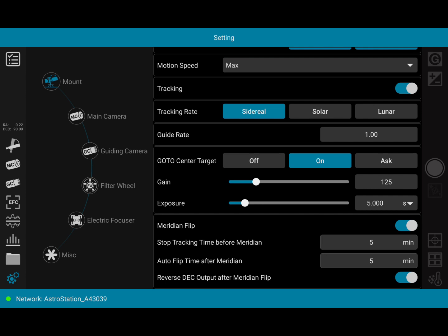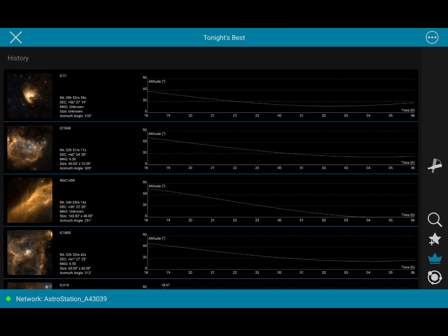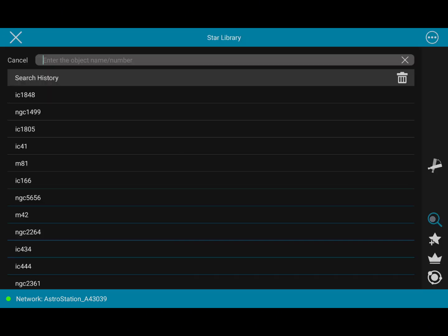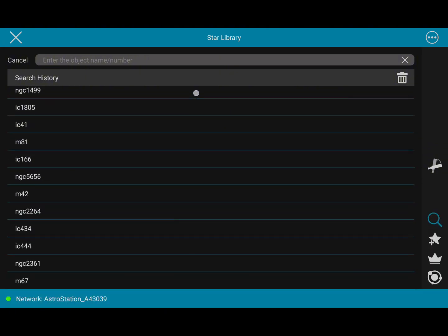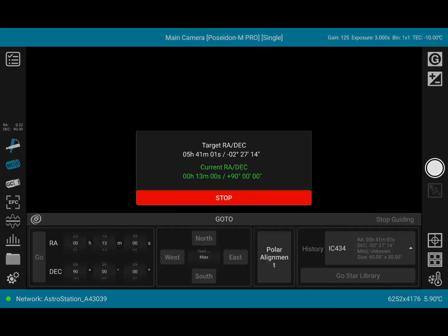Adjusting some exposure time for the go-to. And to start my session, I usually go into the star library, choose a target that is in a very good position for me to also be able to do the autofocus and calibrate the guiding.